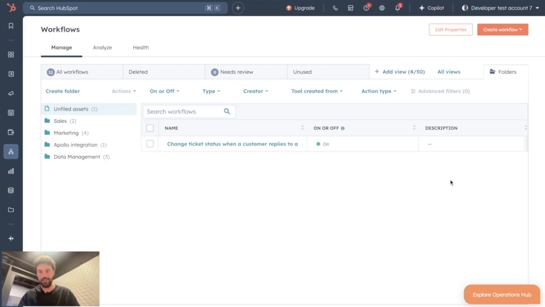HubSpot gives us the possibility to create folders, so we can organize them based on the different aspects of your business. But if you've been working on HubSpot long enough, you realize that most of the time you will forget to add workflows to the right folders, and even with folders, you might end up with 30 different workflows in the sales folder, which will not help you save any more time.